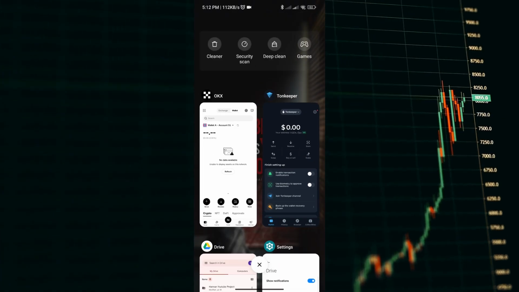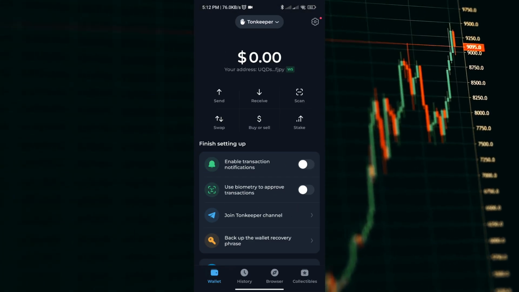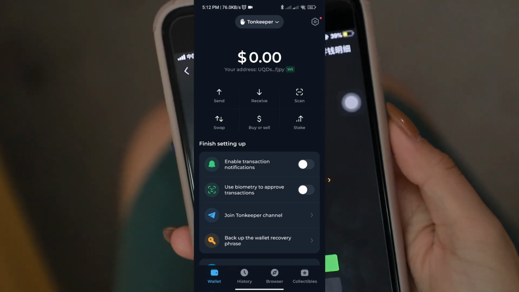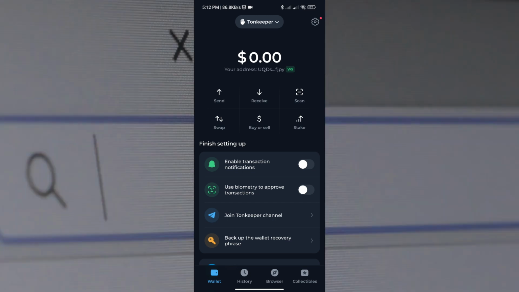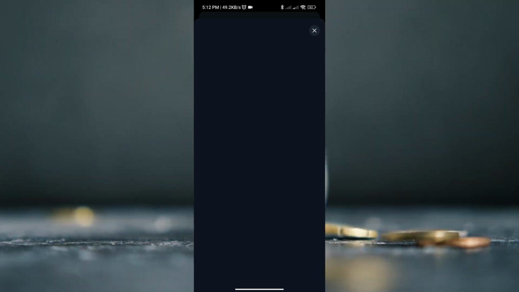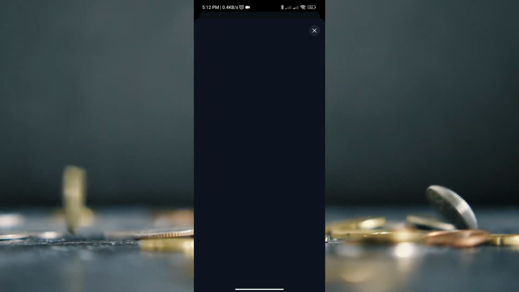Step 2. Swap TRON for USDT. Since TRON isn't directly tradable on Binance, you will need to swap it for USDT first. Here's how. Open the Tonkeeper app, select the swap option. Choose TRON or TRX as the coin you want to swap and USDT as the coin you want to receive. Enter the amount of TRON you wish to swap and confirm the transaction.